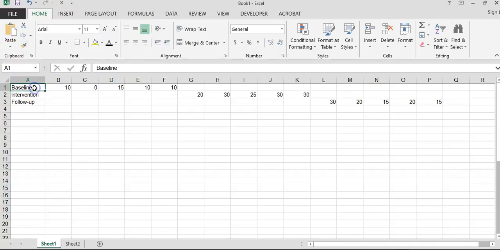On the first line in A1 I typed baseline. The next line I typed intervention. And the third line I typed follow-up. This is for an ABA design. Now I'm going to put in my data. As you can see, I've already done that here.